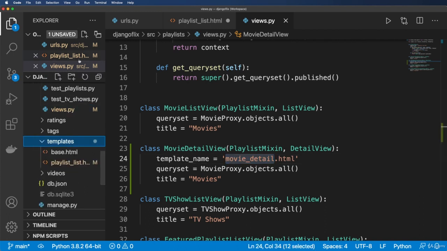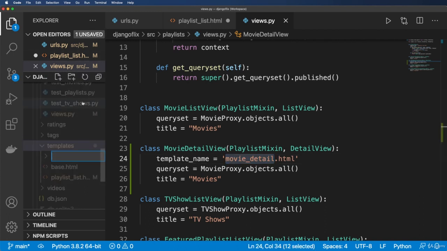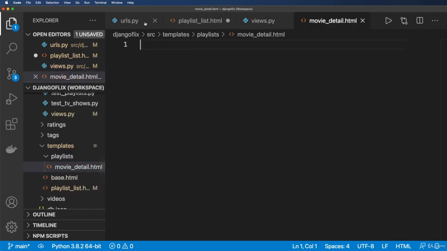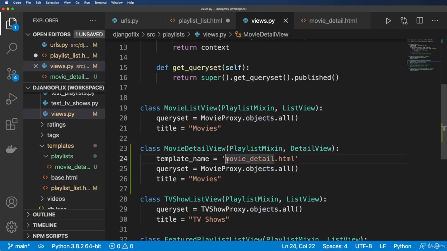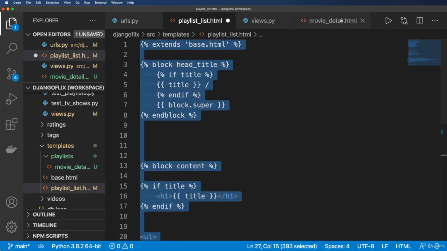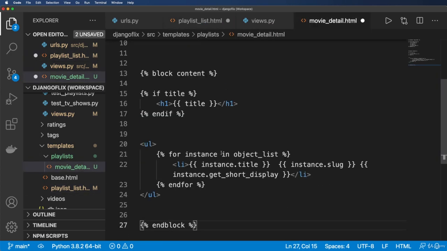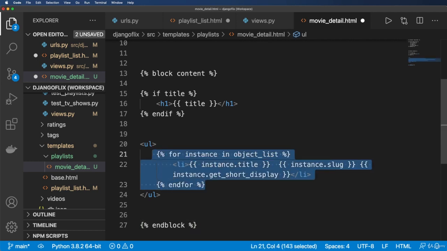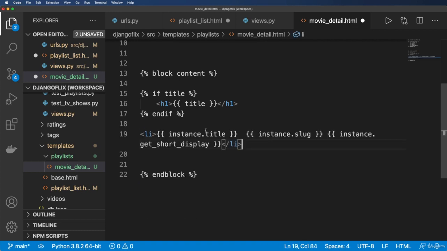And inside of my templates, I'm going to make a new folder in here, call it actually playlists, and now inside of playlists, this is where I'll put movie_detail.html. So that means in my views, I'm going to just go ahead and add playlists/movie_detail.html. And just like this playlist list here, I'm going to go ahead and paste it in. And now my default object is really just the instance itself. So let's go ahead and get rid of all that.